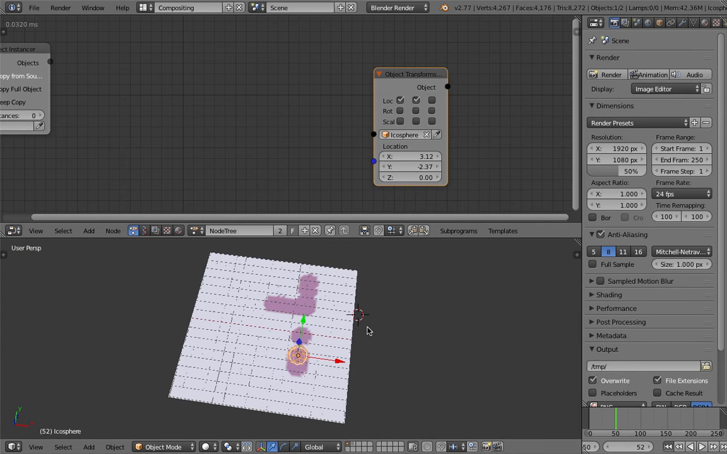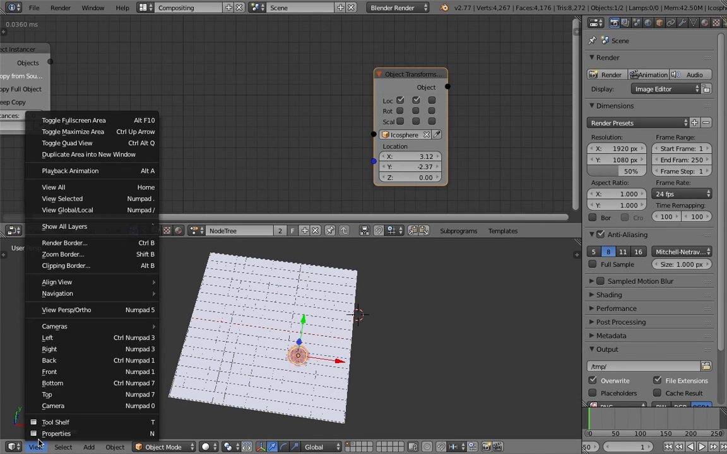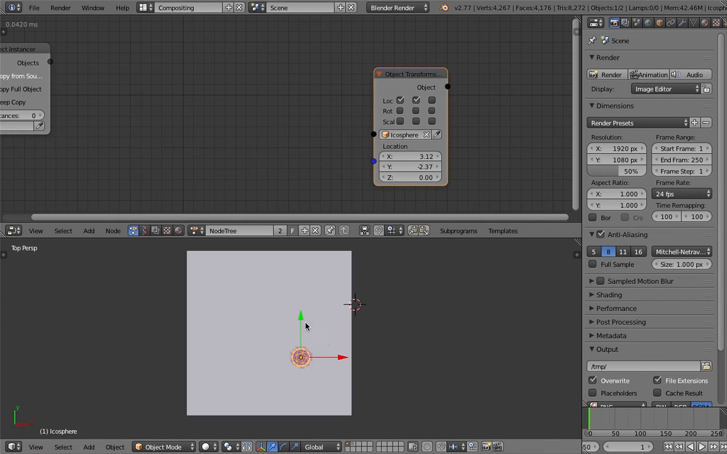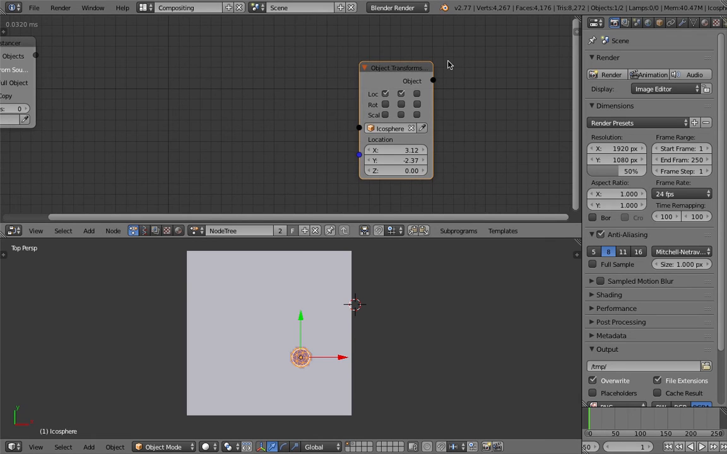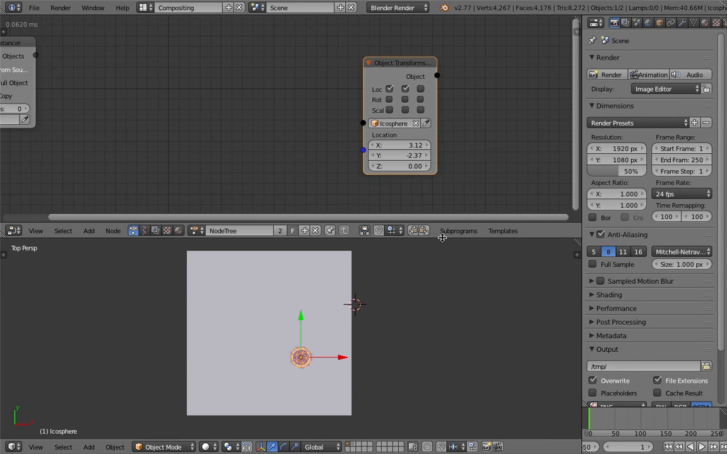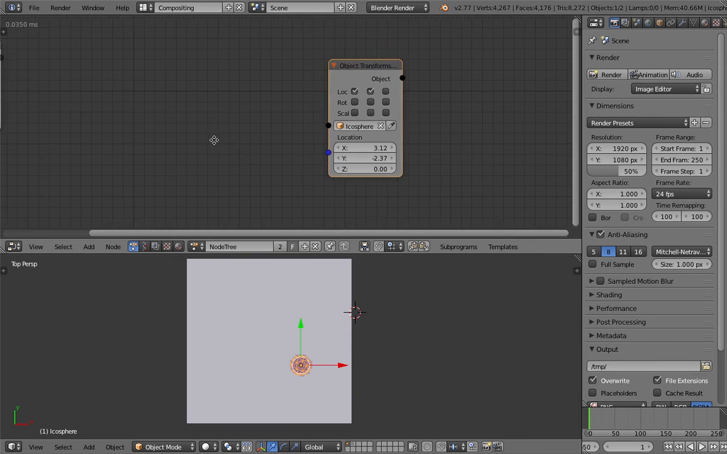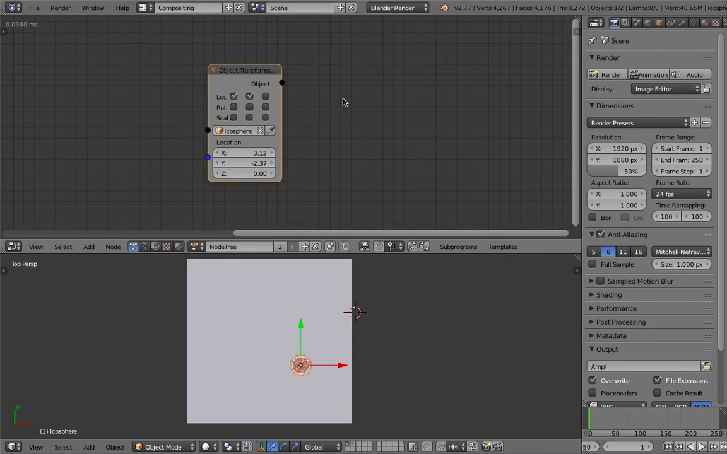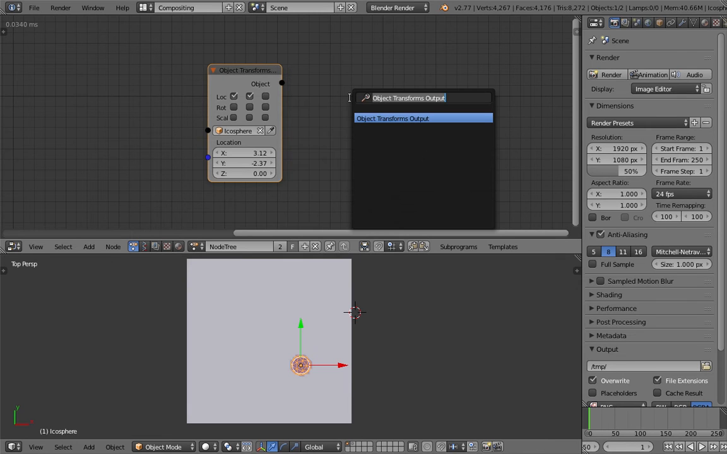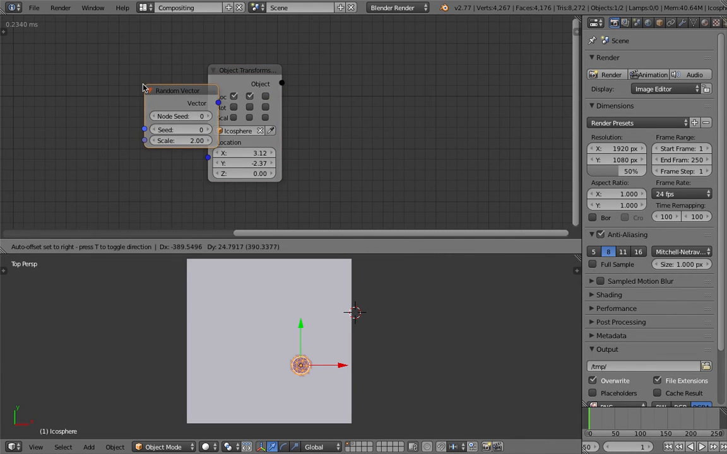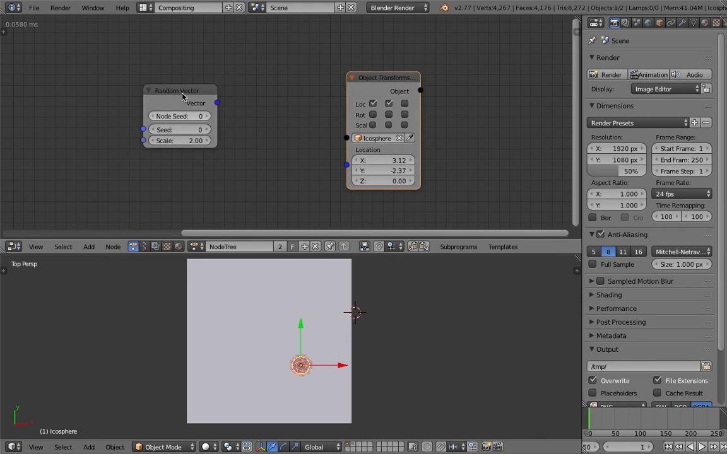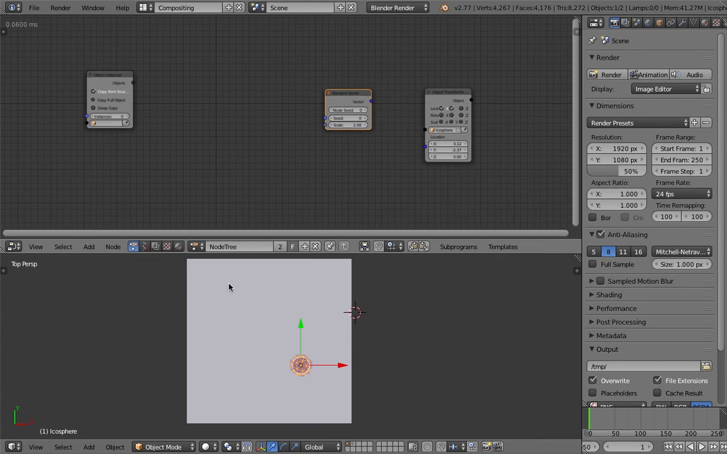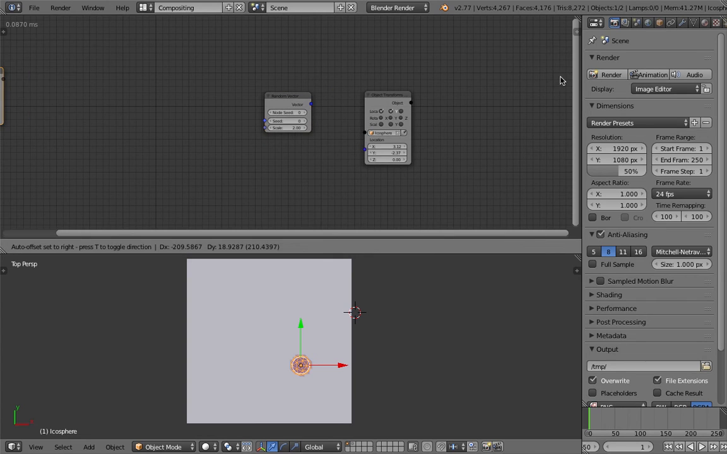Okay, let's go back. Top view, icosphere controlled by animation nodes. Let's do random stamping and random coloring. Okay, that's the first. For random stamping, we can use random vector. We don't need to use loop because we're not using multiple objects. We'll leave the loop for later.